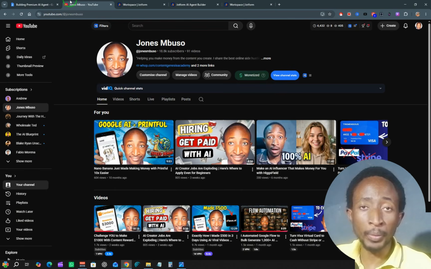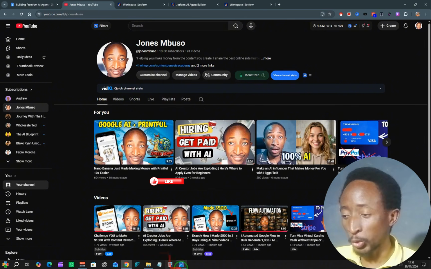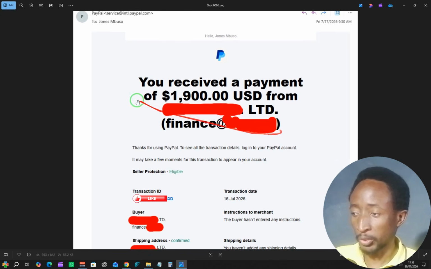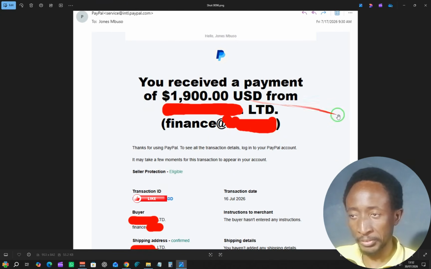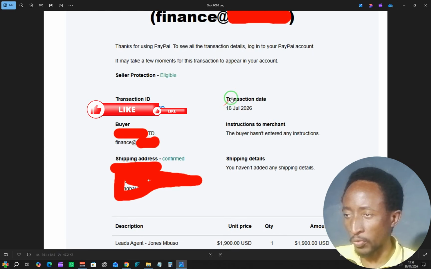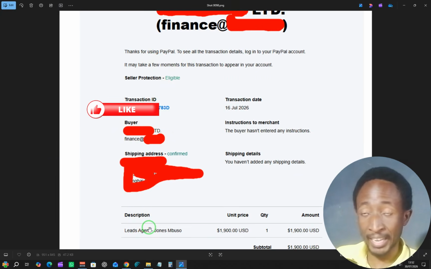I personally got paid $1,900 for a client I found through LinkedIn to create an AI solution for their business. Now, let me quickly show you a screenshot of the payment that I got for the same service. You can see right here that's $1,900 received through PayPal. Let me show you the other part of the invoice or the payment. You can see right here that it was a leads AI agent.